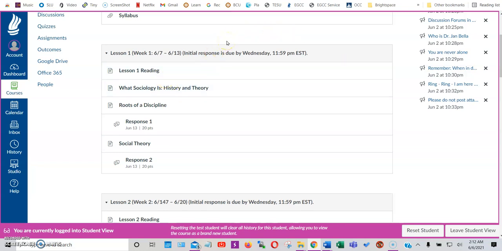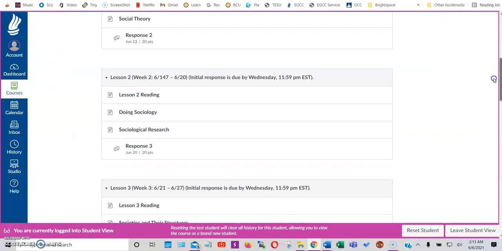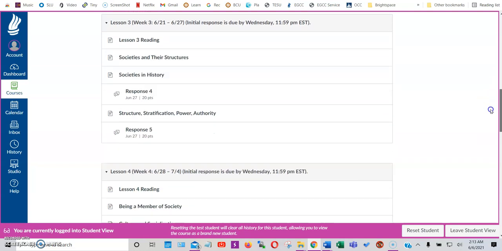You can see your readings. And one thing you might want to note, in lesson 1, you're actually going to be participating in 2 discussion forums. So that means for each of those discussion forums, your initial post should be by Wednesday. Then you can scroll down and you can see all the other weeks.